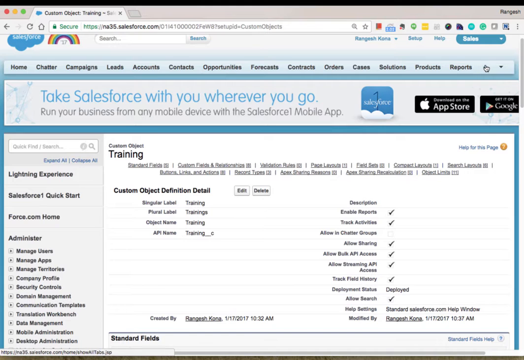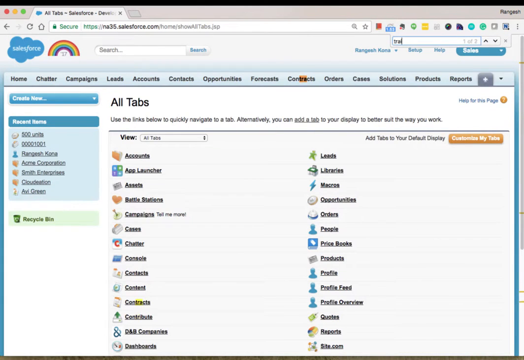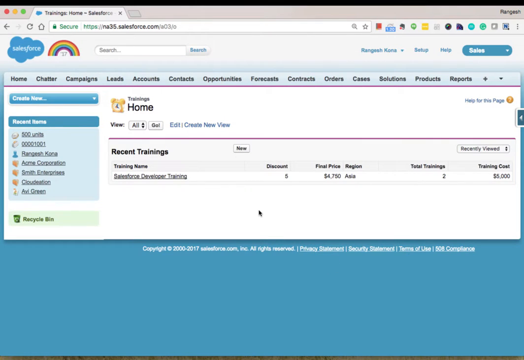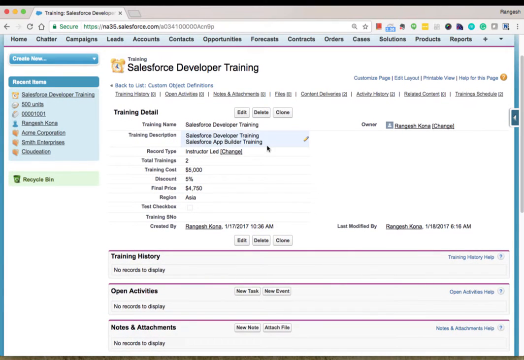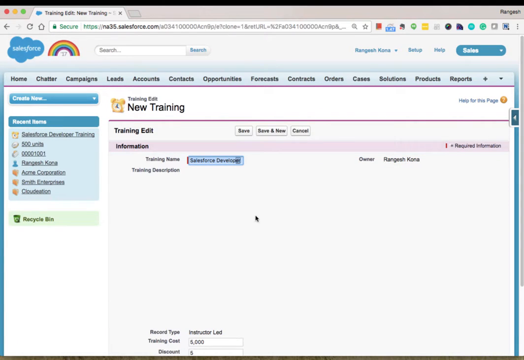Now let's go to the training tab. So you can go and click on the trainings tab. So here you can see the number, currently the training serial number is blank because we did not check that auto generation flag. But if you create a new record, you are going to have a new number for that.